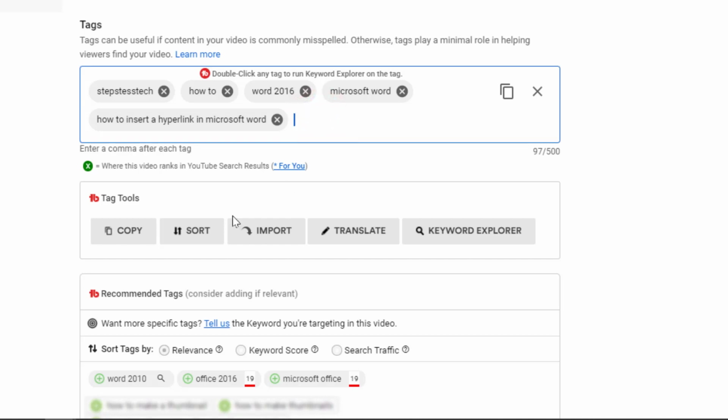And it will suggest some relevant tags. You can use them if you want. Or you can type your tag and use comma to separate tags.